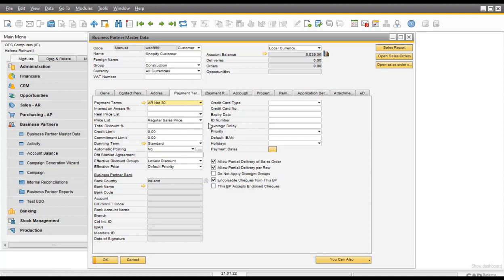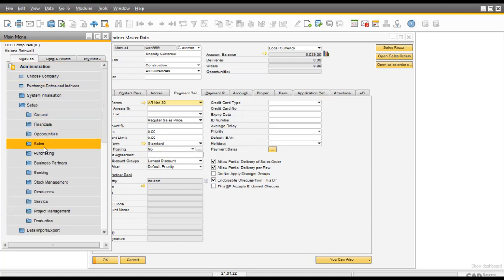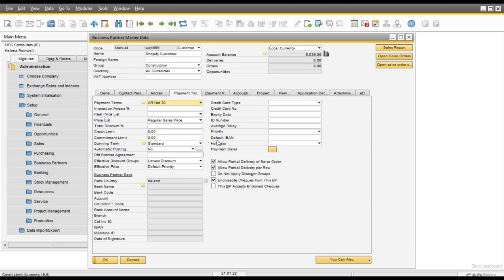So the payment terms can be configured, number one, in Administration, System Initialization and General Settings, and in there in the Business Partner tab we set the defaults. Number two, you can set them up in Setup, Business Partners and Payment Terms. And number three, they can be defined or assigned to a particular business partner on a business partner by business partner basis using the Payment Terms tab.